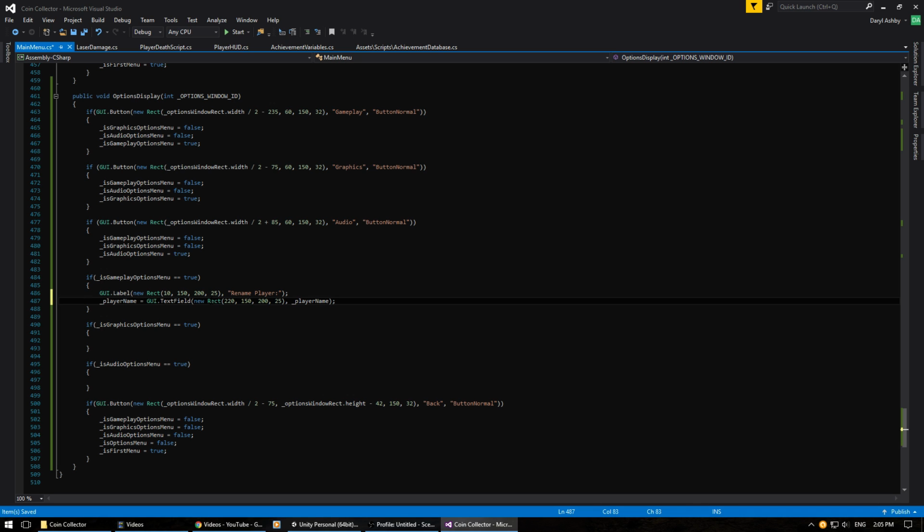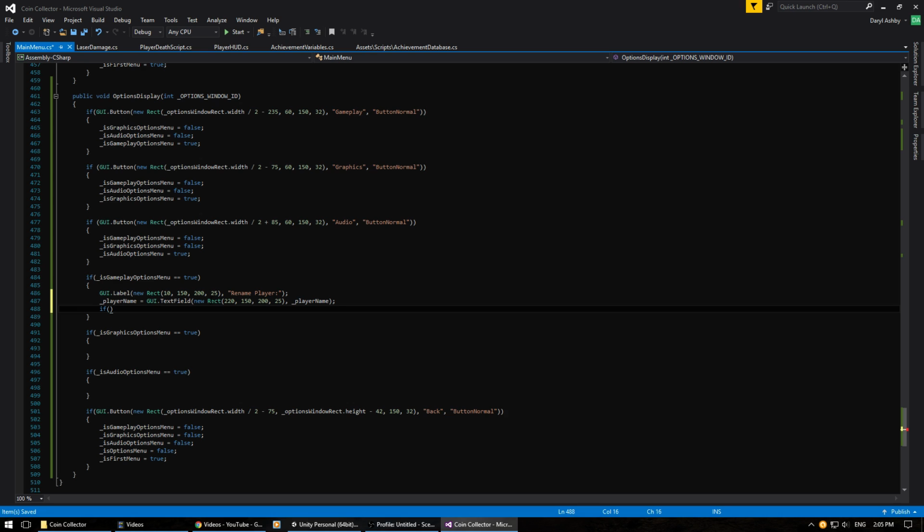And then what we could do is we could create another button. So if GUI.Button is a new Rect, then we want to do it 420, to 430, 150, 150 and 25, because this could be a small button. I'm going to say apply, and then it's going to be button normal.